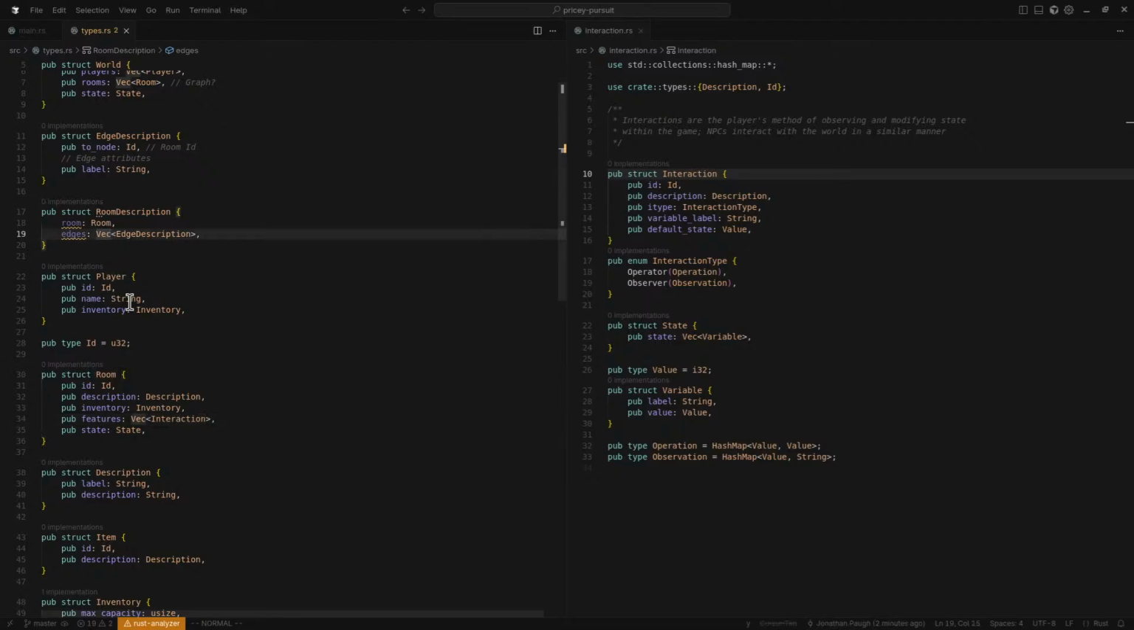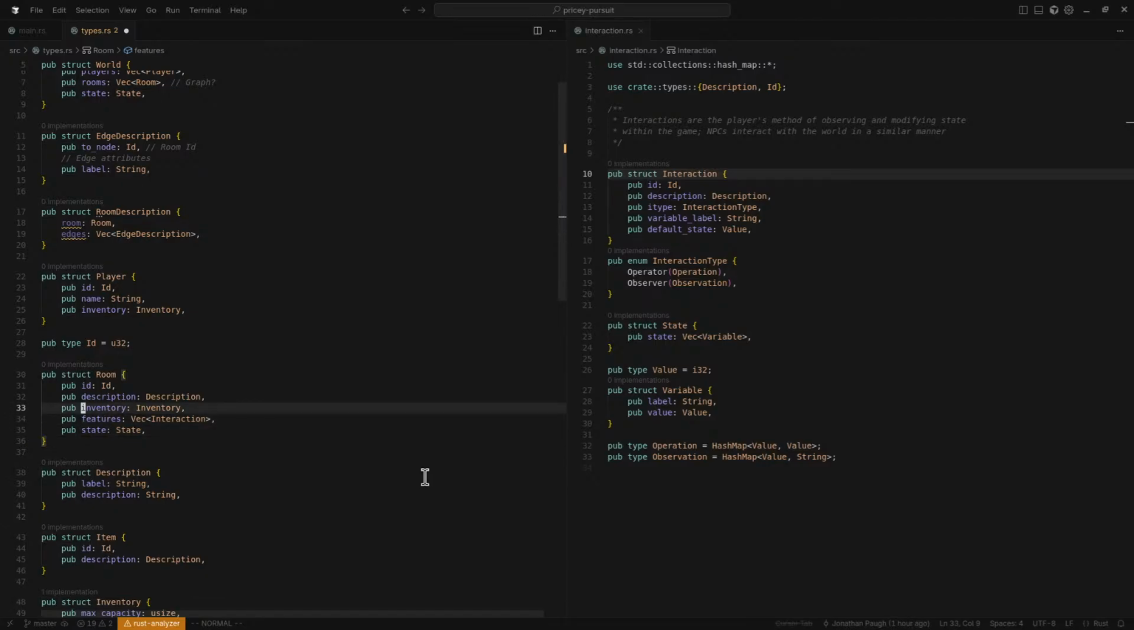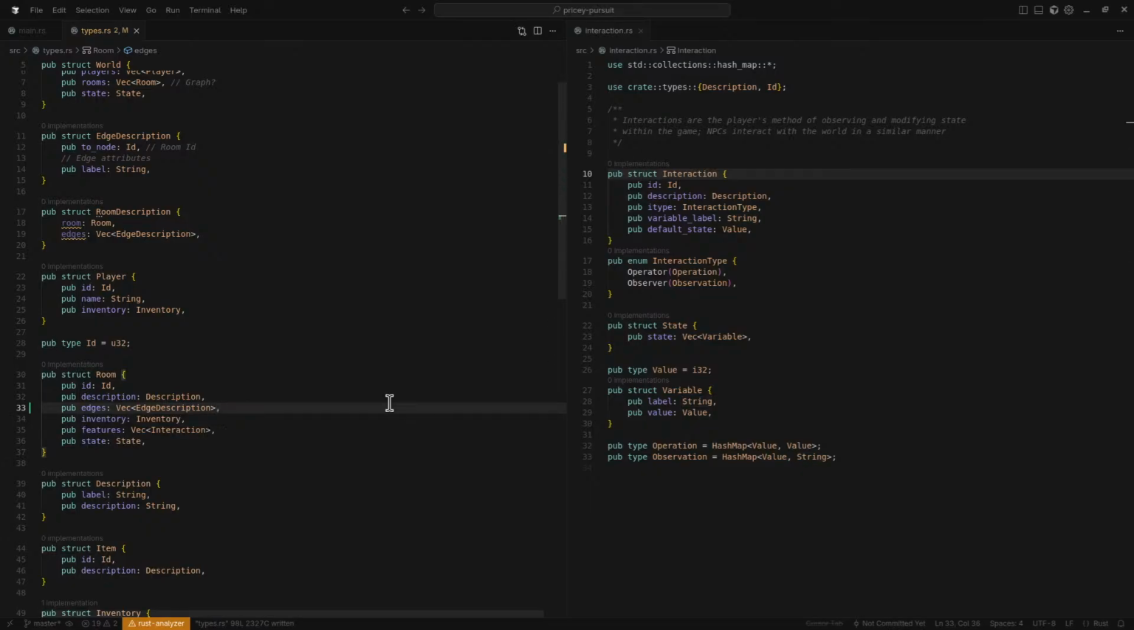Ready for this? Edges. State. I don't know where to put it. Inventory features. Pub edges. There we go. Edge descriptions. We want to call it something else. Pass. From. Graph edges? I don't know. We need to somehow marry the concept of a room and a node. Exits, maybe. Yes.